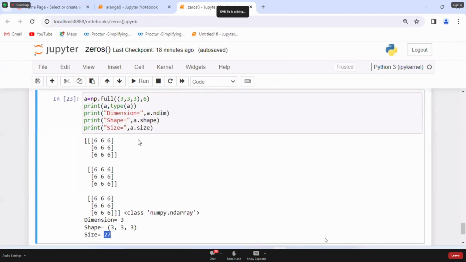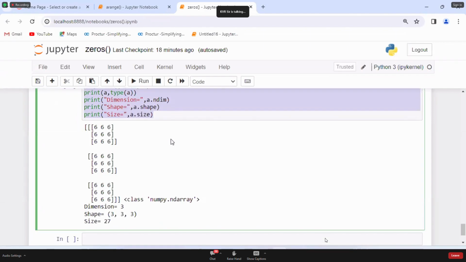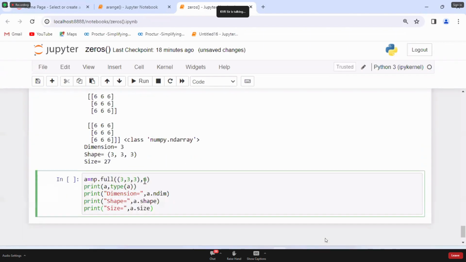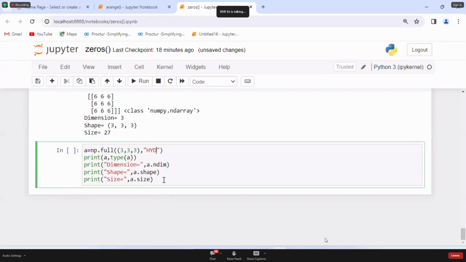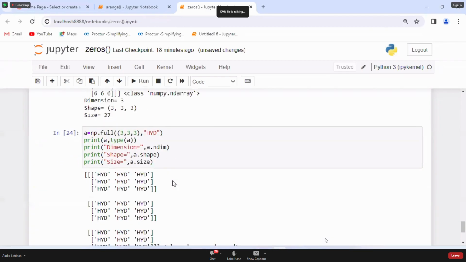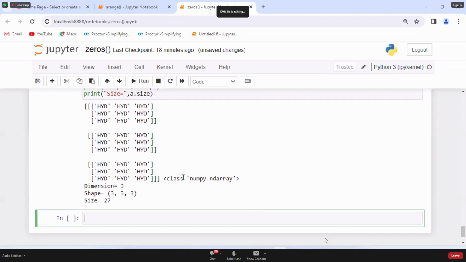Now, don't think that only the value 6 can be filled. You can build with your own value also. Something like HYD, I want to fill with. Fill with the HYD. What is happening now? Completely the values will be like this. Are you able to follow? Something like this you can fill.